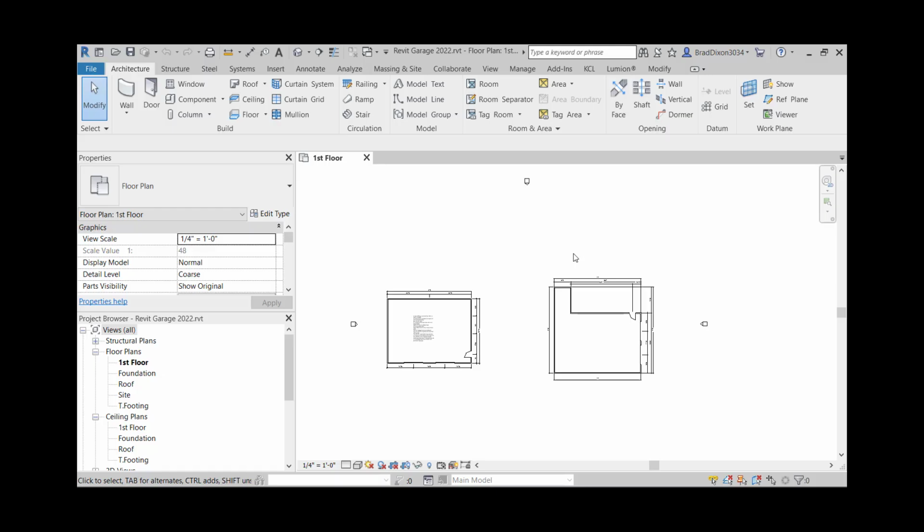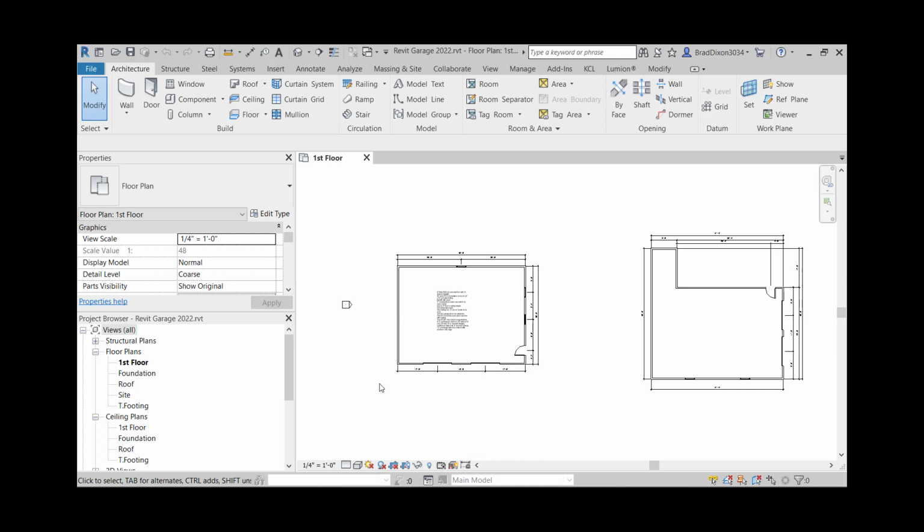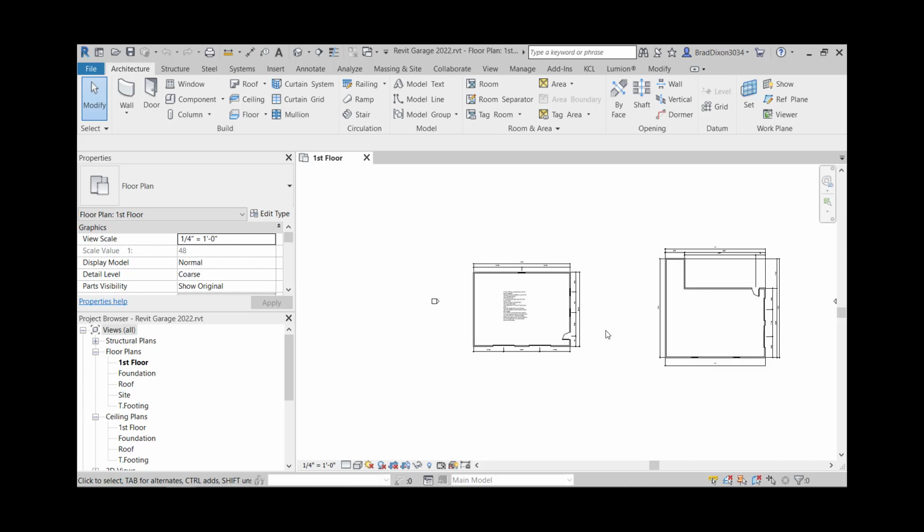Welcome back to the garage, the Revit garage project that is. In today's lesson, we're going to go through and add a title block, or place this view on the title block. And we'll just leave this one in here for the time being.